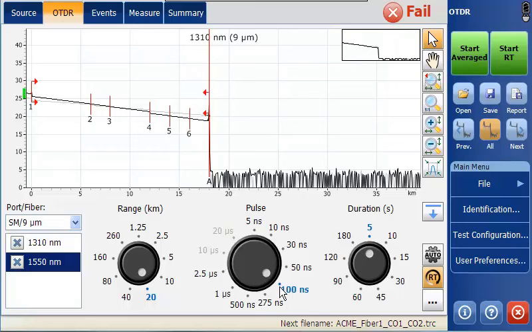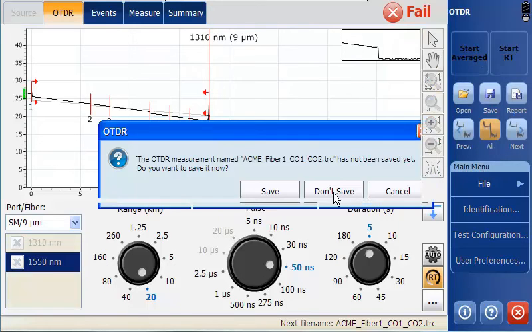The OTDR selected 100. I want to get this as low as I can and still have a nice clean trace. So I will drop this down to 50 and then retest. So for duration, I'll leave it at 5. This is how long you want it to average out. I'll go and hit start and then let it run a test.